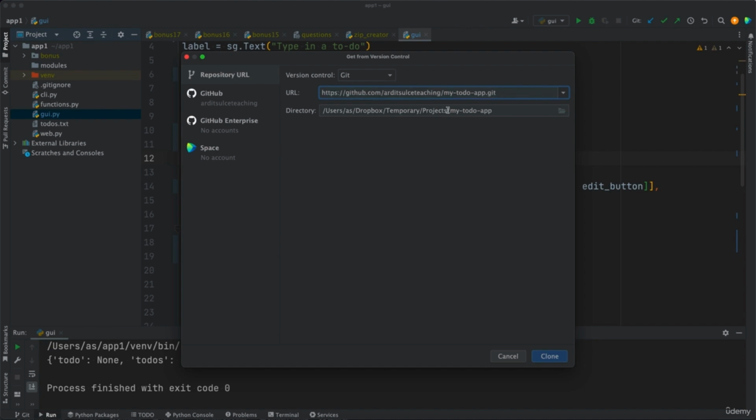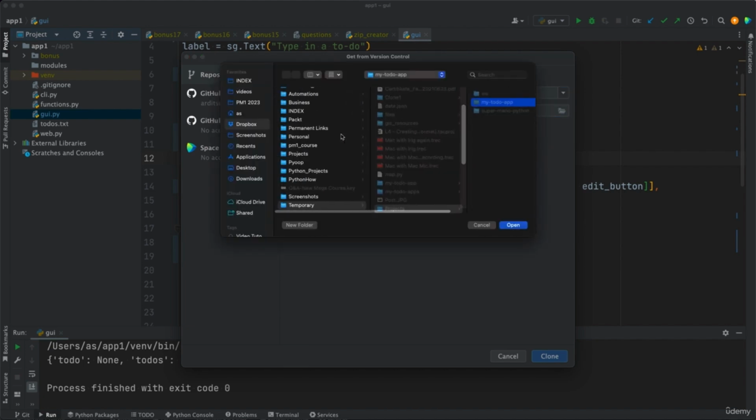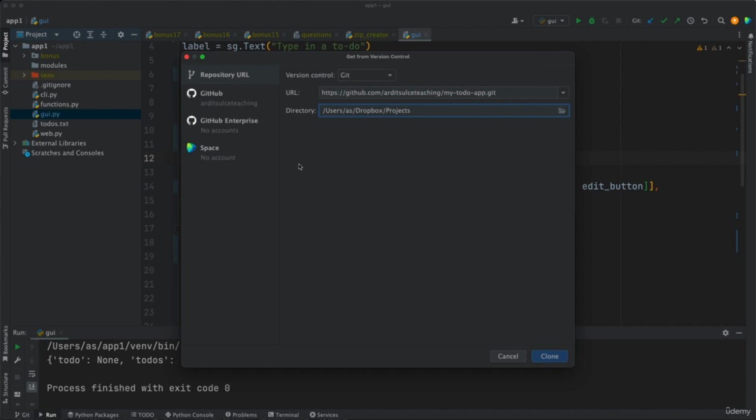Now the directory. You should find an empty directory among your projects. For example, I'll go to projects. And inside this directory now, another directory will be created. If I press clone though, I'll get an error. It says the directory already exists and it is not empty.